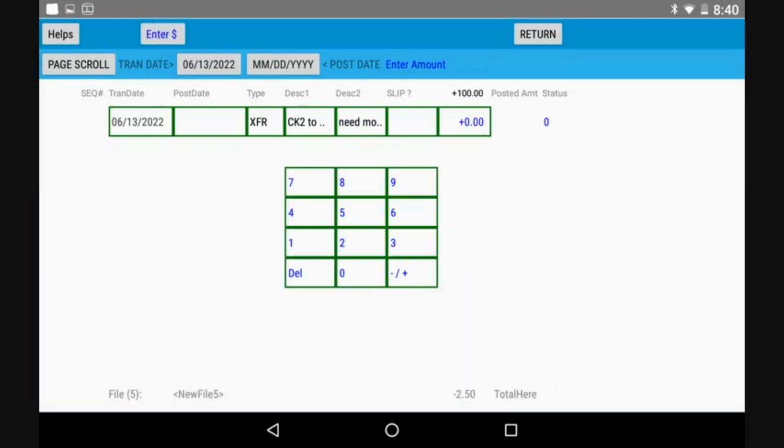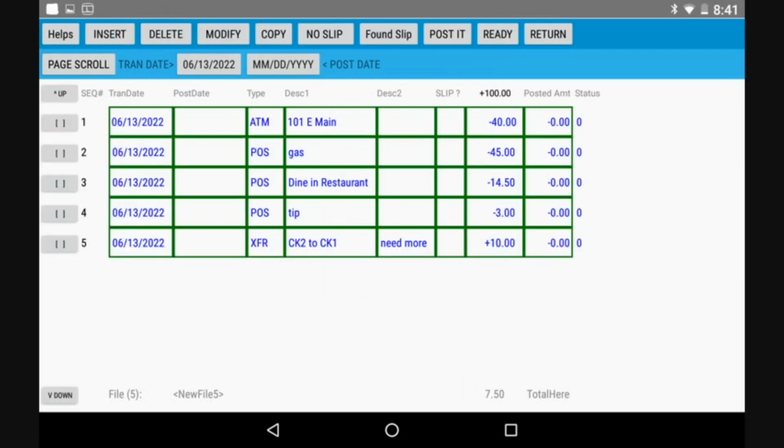Notice the number pad automatically knows to put a plus sign in front of the amount because this is crediting checking 1. Now watch the balance at the bottom. When we press Enter $sign, the amount at the bottom is positive again with $7.50.